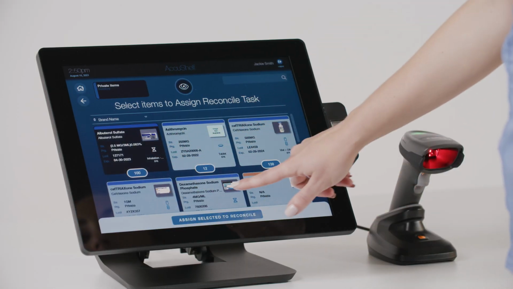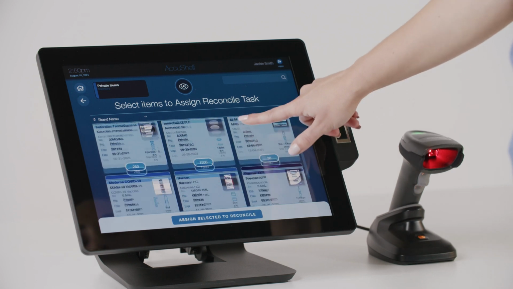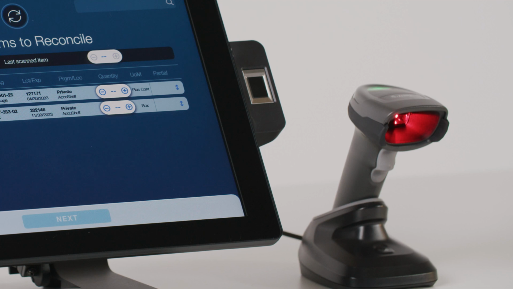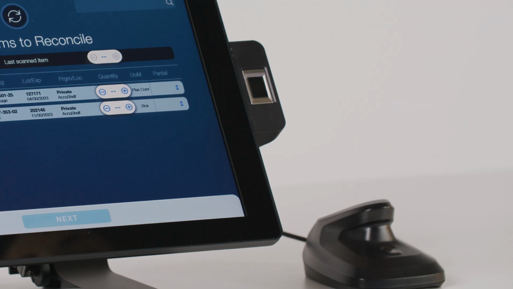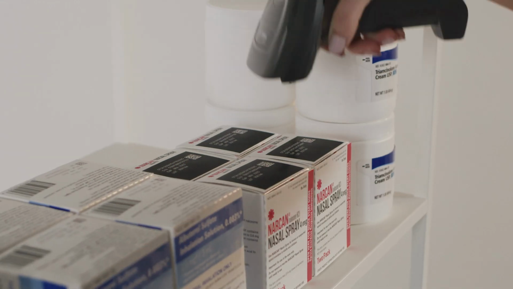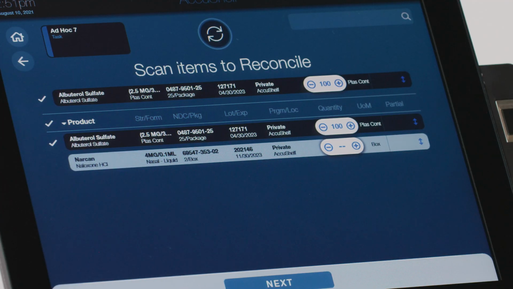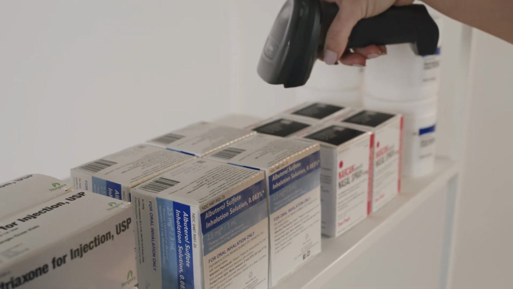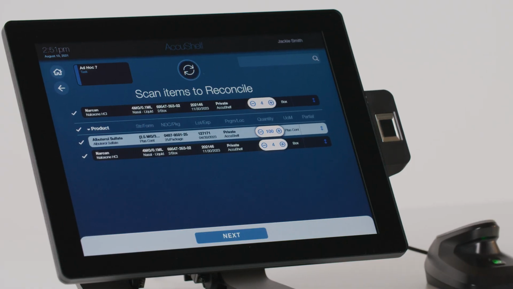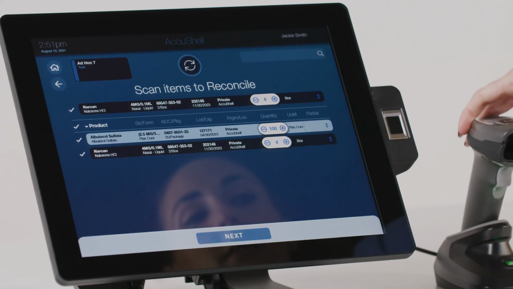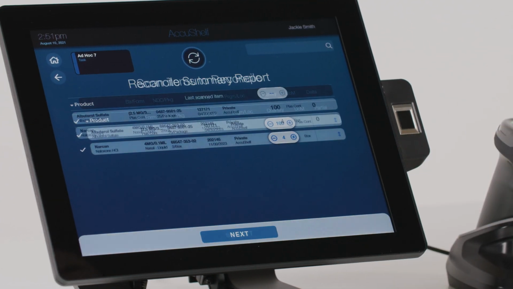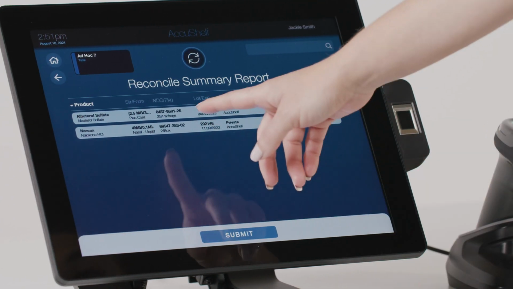Let's examine Reconcile Inventory. To start, choose one or more item cards and select Reconcile. This generates a task to select. Now scan the items on the list or adjust the quantity manually. Once complete, press Next. Submit, and your inventory adjusts accordingly.